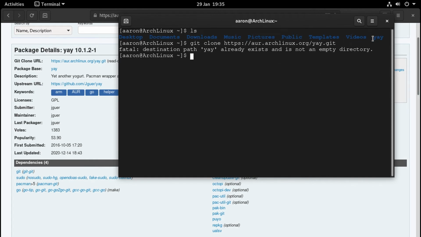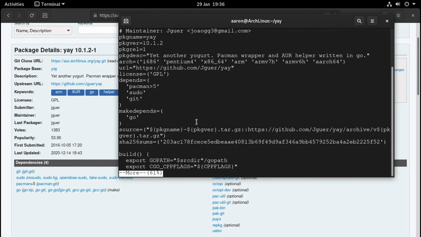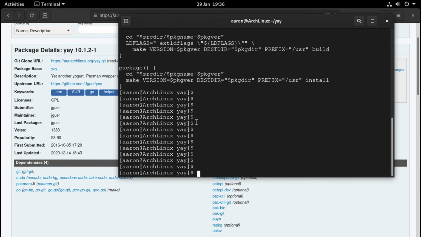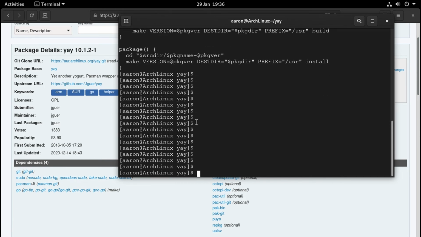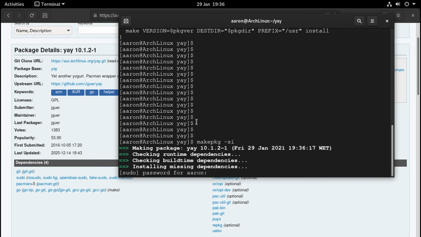I already have the folder, so go to the folder and you see here the PKGBUILD, the PKGBUILD that contains all the information. You can check the content and see all the things that it's going to do. So in order to install, it's so simple. Makepkg -si, that's it. And click enter, and you just have to wait a little bit as it's going to ask you for the password, okay.